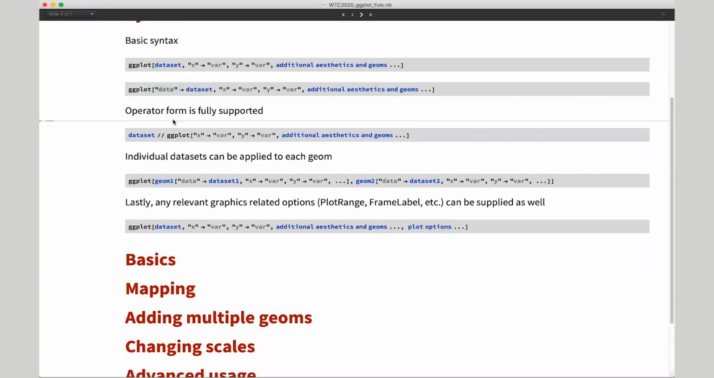I personally use operator forms quite a bit when I'm working in Wolfram language, and I think it makes for more readable code, so I've tried to make that as supported as possible. So you can say, for example, here's my data set, and I just want to pass in all of the aesthetics and geoms and things like that. And this is actually a more typical approach that you would do with R as well, so it keeps the code reading very consistent between the two.